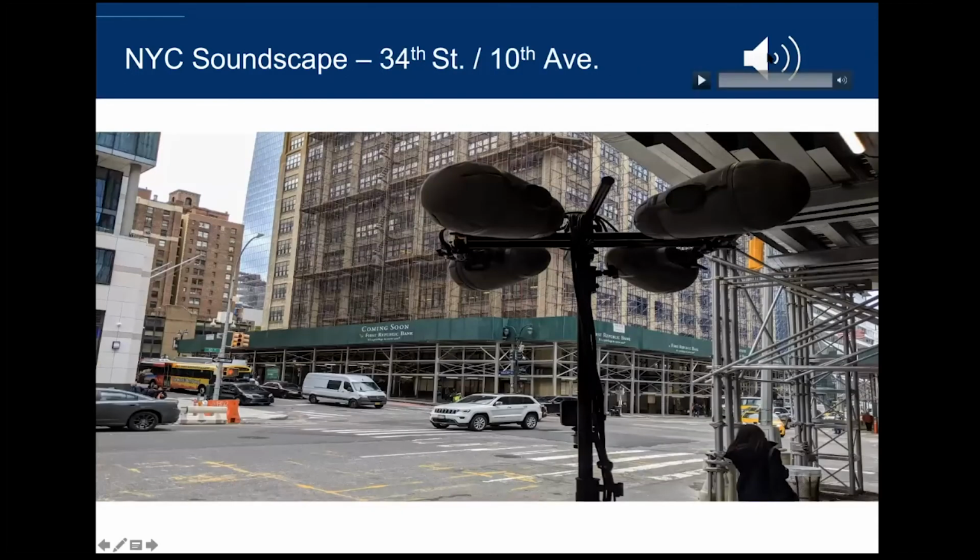And this is going to be loud. It's a construction site, this street.